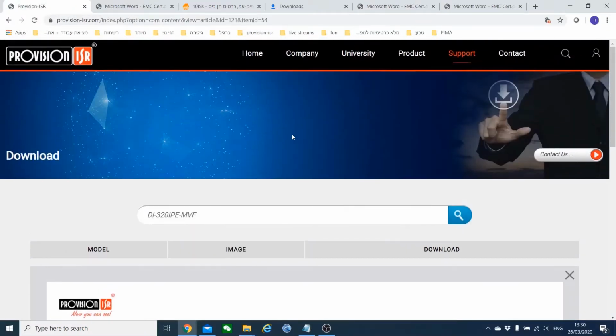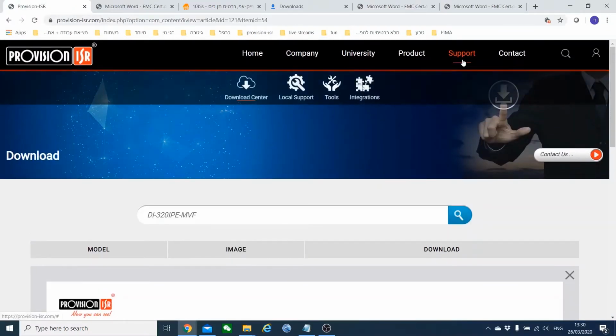So the download center is a great way to access a lot of information regarding all of the products that are alive or not alive in Provision ISR.